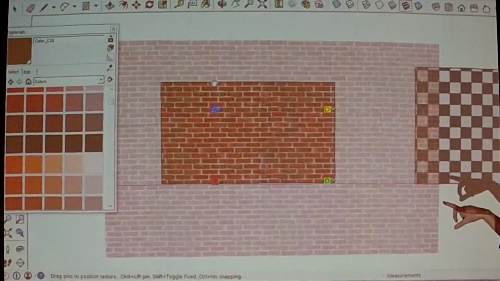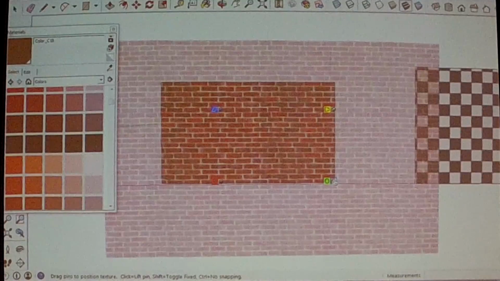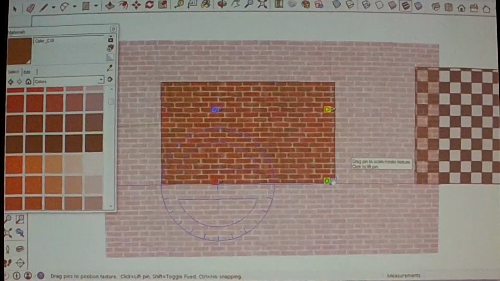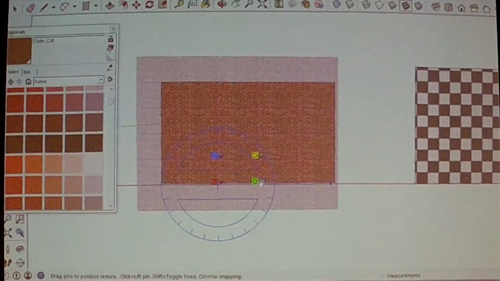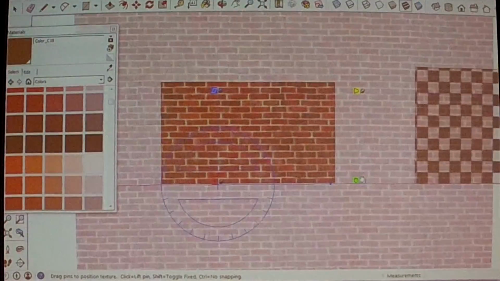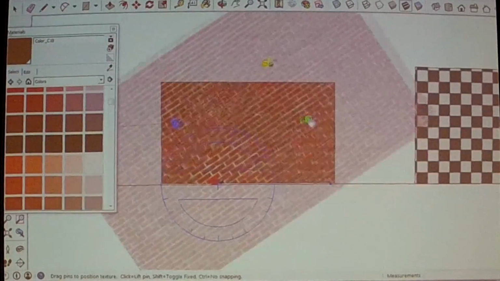The red one is the one that's stationary that's going to stay there. The one we're going to use the most is the green thumbtack, and I'm going to either scale and rotate the texture with that. If I move it closer to the thumbtack or farther away, that changes the scale. You can also change the orientation by moving the green thumbtack.